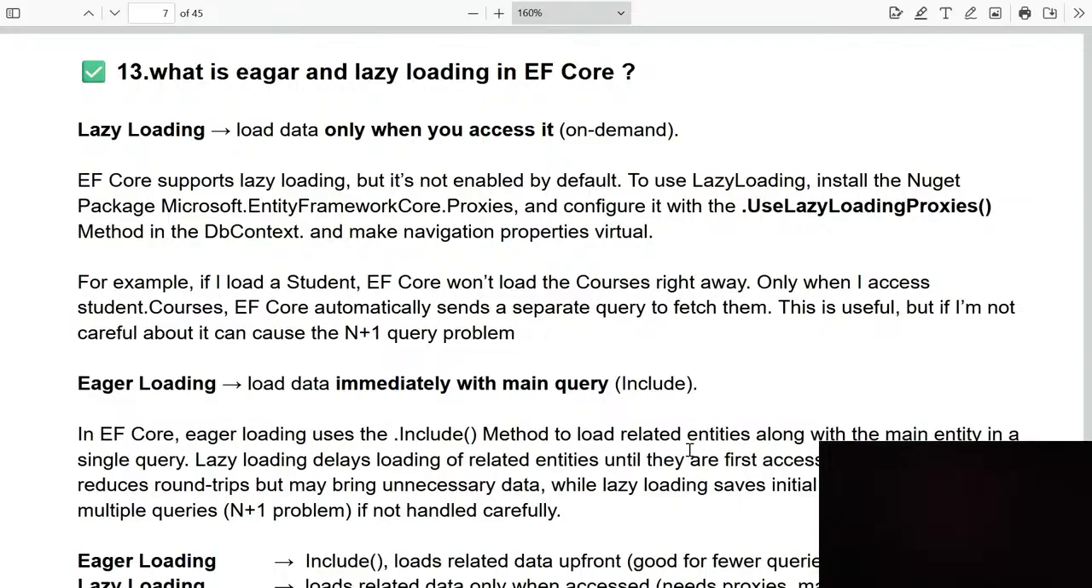To use lazy loading, install the NuGet package Microsoft.EntityFrameworkCore.Proxies, and configure it with the UseLazyLoadingProxies method in the DbContext, and make the navigation properties virtual.